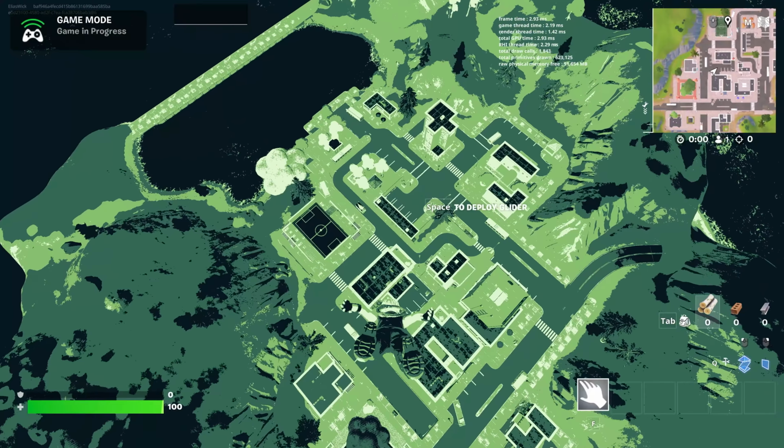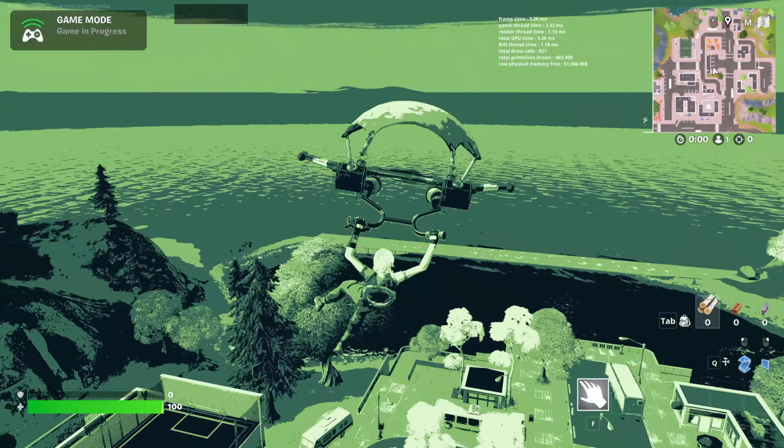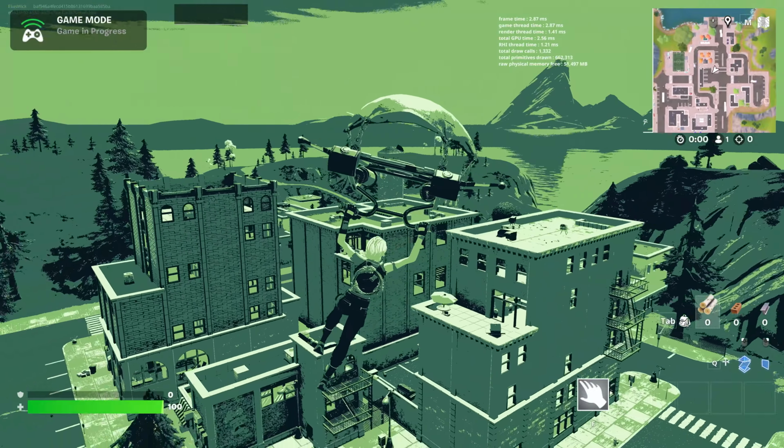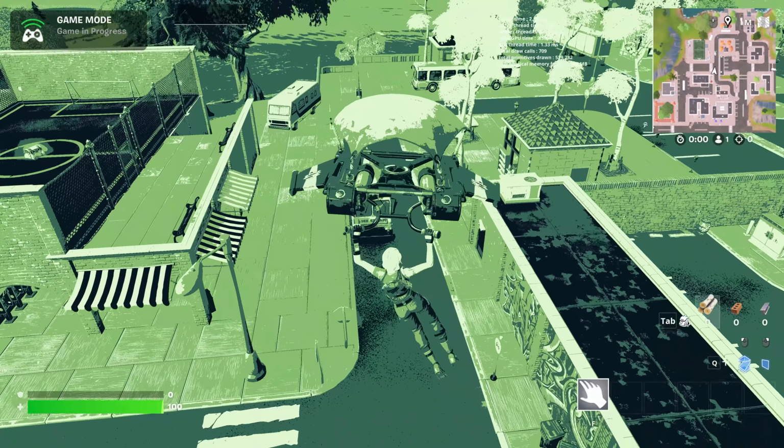Welcome to this tutorial where I'll be showcasing how you can add post-process materials to your projects in Unreal Engine and UEFN. If you don't know what post-process materials are, you can think of them like camera filters that affect the whole viewport and scene.